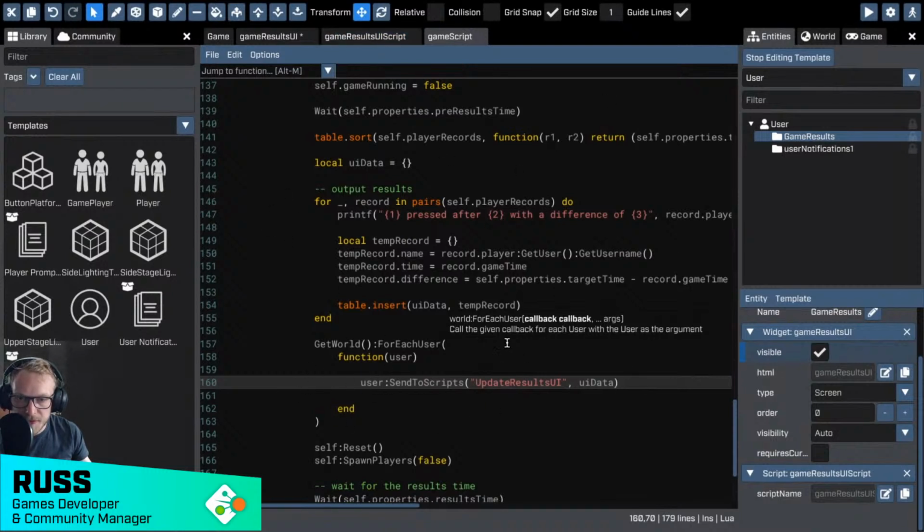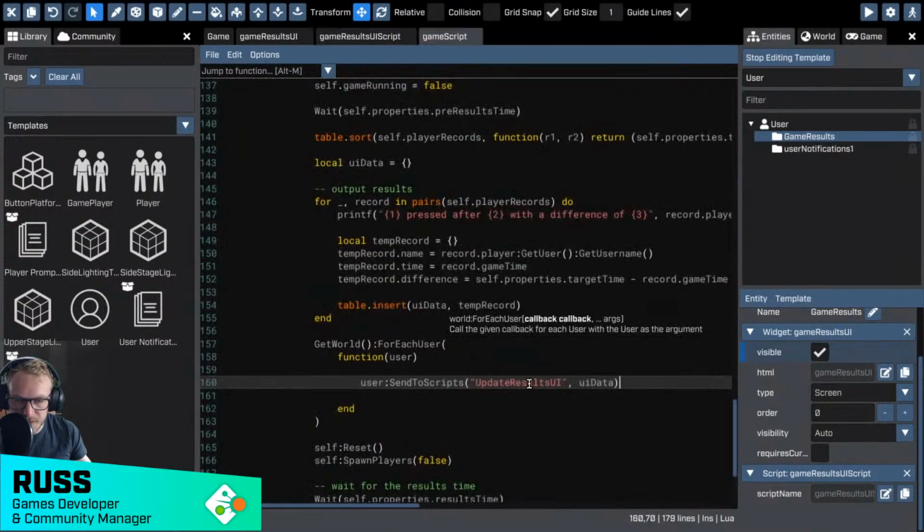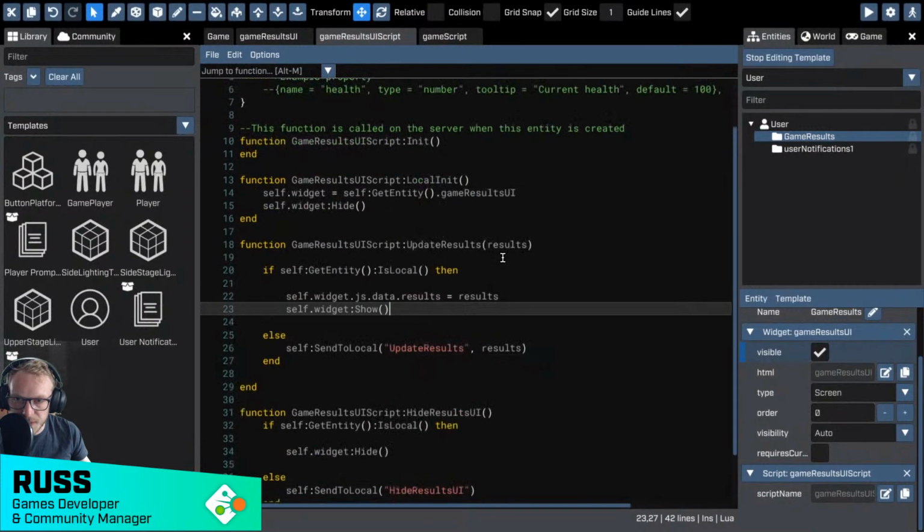So update results UI, let's just check that matches what we've called our function. I just called it update results. So let's make sure that matches update results. Okay, so UI data will come into here, and that's going to get passed through an update there. So I think we're almost ready with all of that.